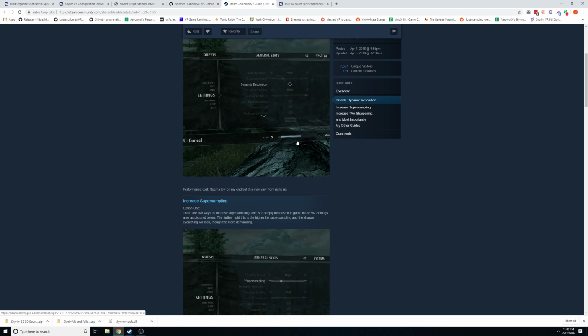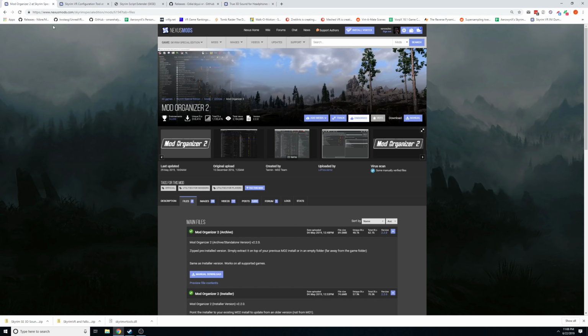Aside from that, everything else we're going to change with the INI config tool. So you can exit out of this menu. You should see a little thing that says saving automatically, and then you can just quit out of here. So once you're out of the game, go to Nexus.